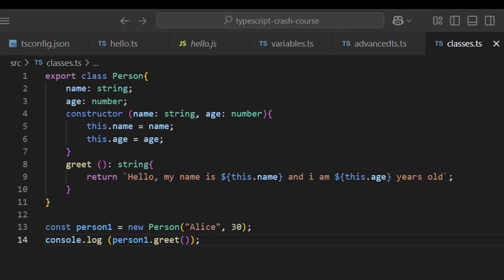Now let's talk about inheritance. Inheritance is one of the pillars of object-oriented programming, and it allows one class to inherit the properties and methods of another class.